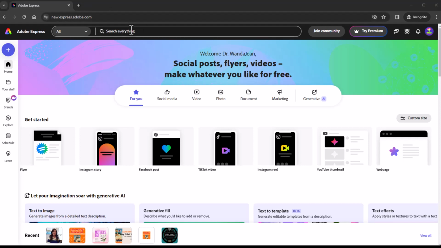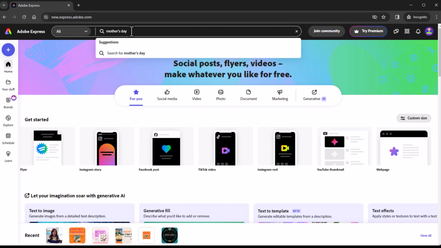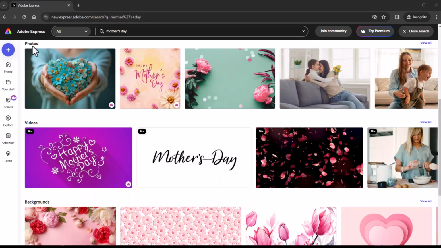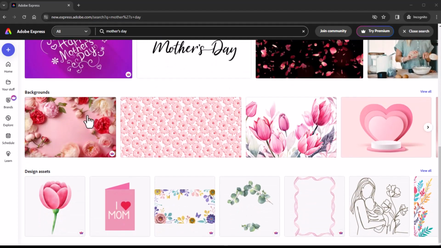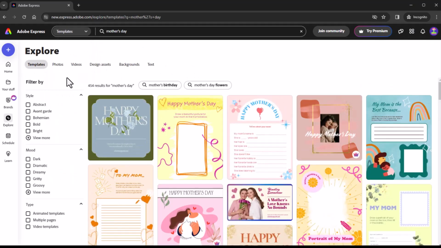So let's go into the search, and I'm just going to type in Mother's Day, and let's see what comes up. There are all sorts of Mother's Day photos, videos, backgrounds, and even design assets. Wow, a lot to choose from. Okay, so right next to where it says all, let's just go to templates and find one that we like.